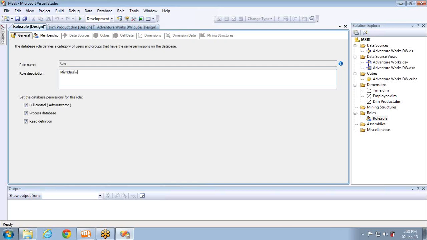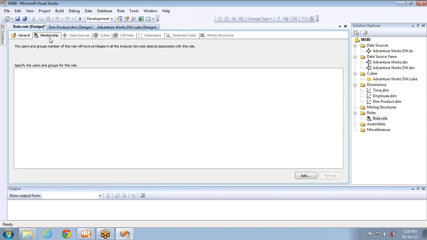Members with this role will have process and read data permissions. Some information for your reference in future. If you see the role name, you should understand what this is meant for.